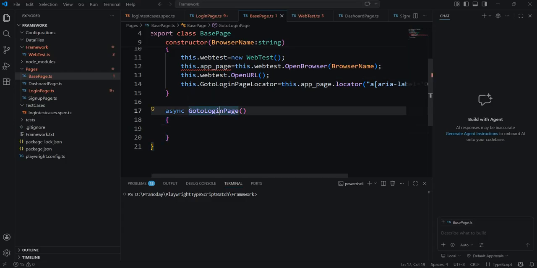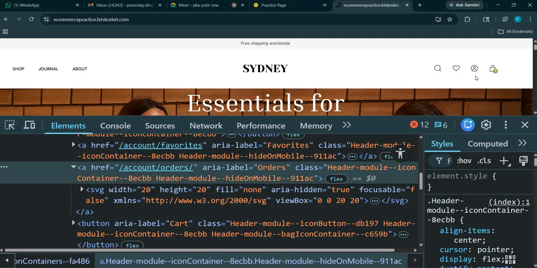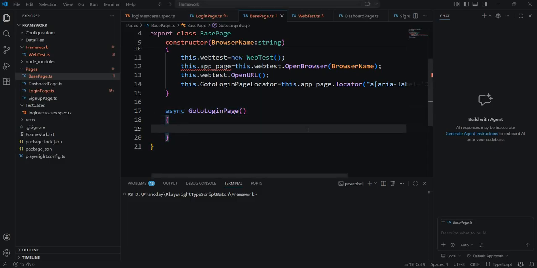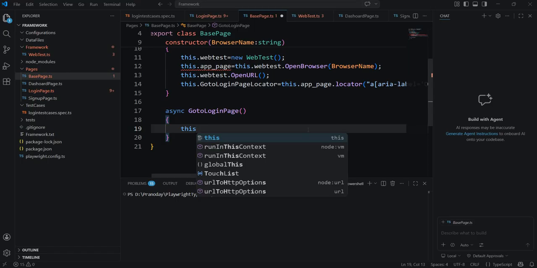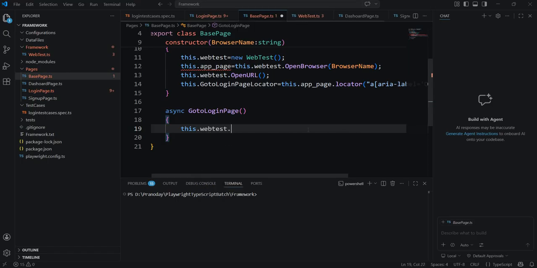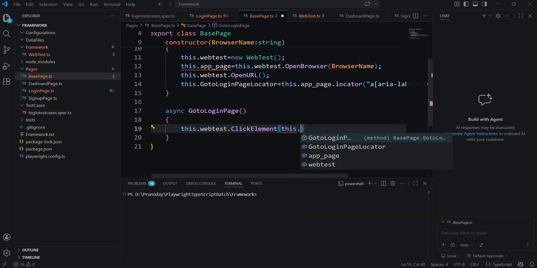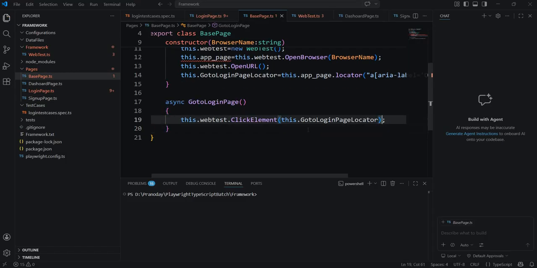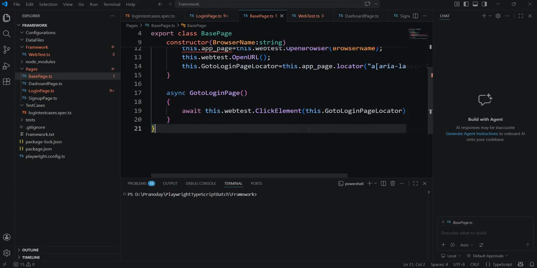And what do I need to do to go to the login page? I need to click on this element, right? That is the point. So how would I do that? Simple. I'll simply say this dot web test dot click element. I'll simply call my click element, and I'll simply pass it the locator. That's it. This is how I'll perform my go to login page activity, right?